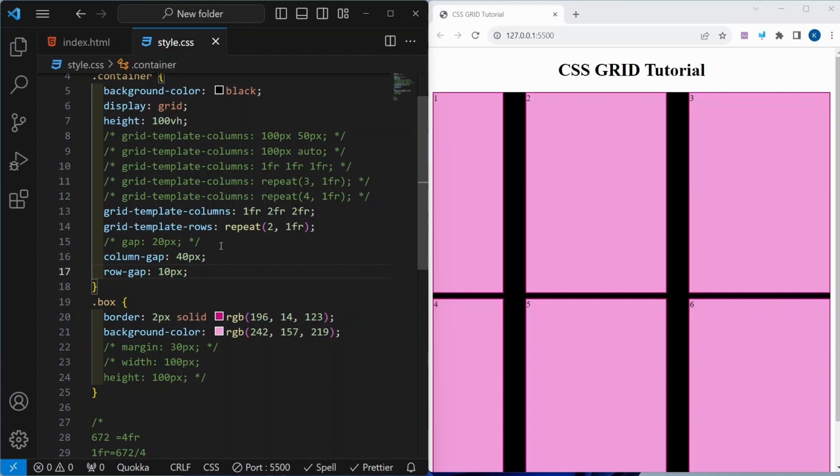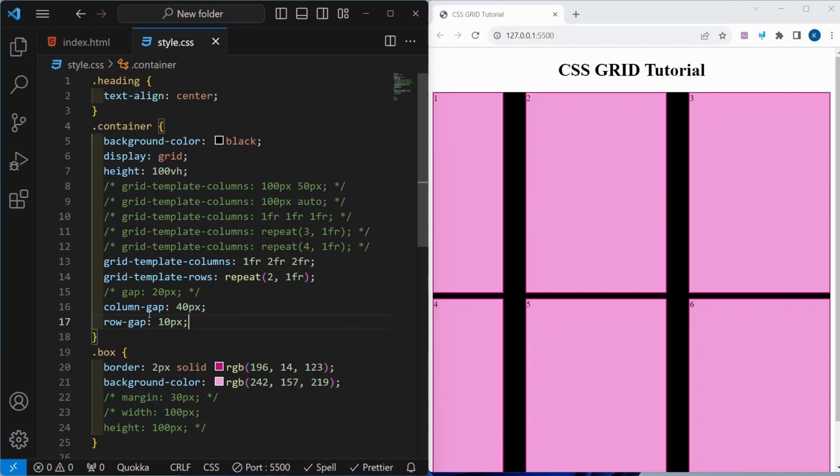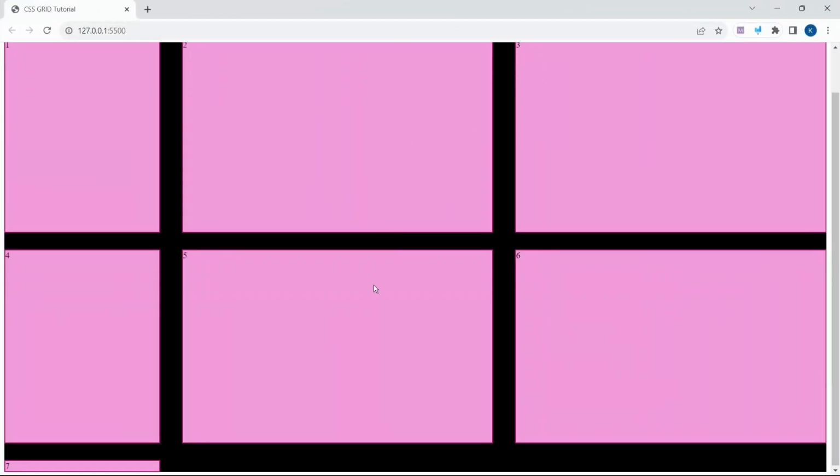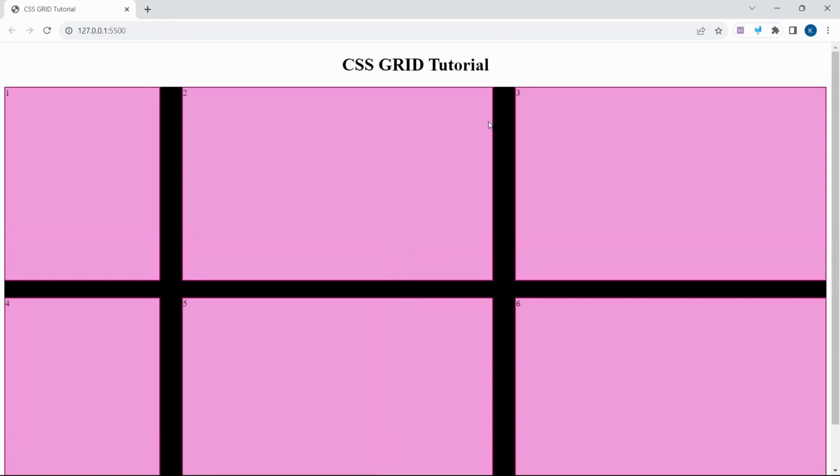So these two properties are also very important along with gap, because if you want to give different spaces between the containers, then you can use the individual properties like column-gap or row-gap and easily implement this. For row-gap, let me just write 30 pixel here. And on my larger screen, let me show you the result. This will be my result. For columns I will be having different space and for rows I will be having different space.